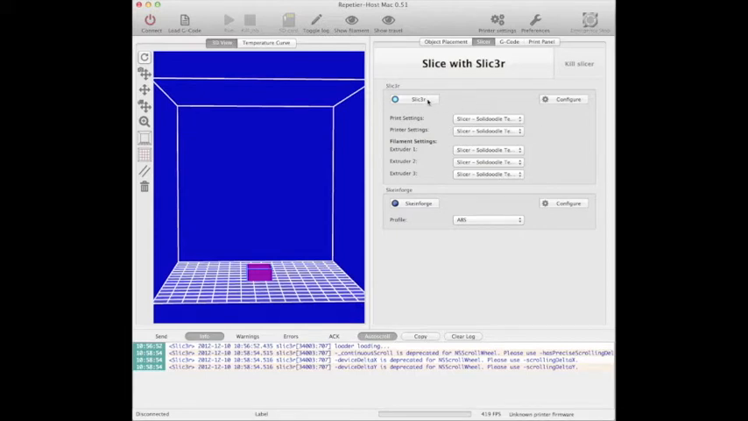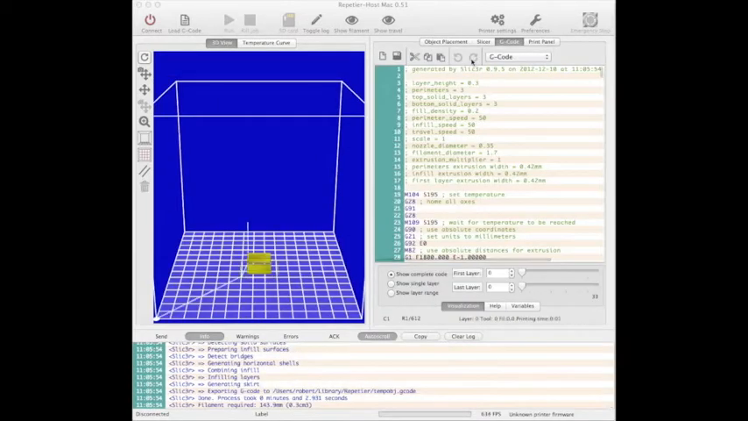Skeinforge is something I'm probably going to try later on, because I like the idea of the raft setting where you can put something beneath it, just a little bit of a grid printing, which will help with objects that are a little on the thin side, from what I understand. But I'm going to be using Slic3r at the moment because it seems quite straightforward, and I'm going to press the Slice with Slic3r option, and that's going to go through and think about it and generate the G-code, which are the instructions for the printer to print out.